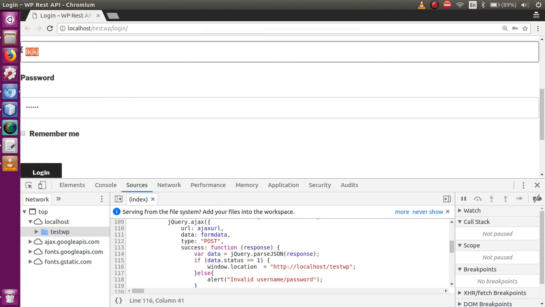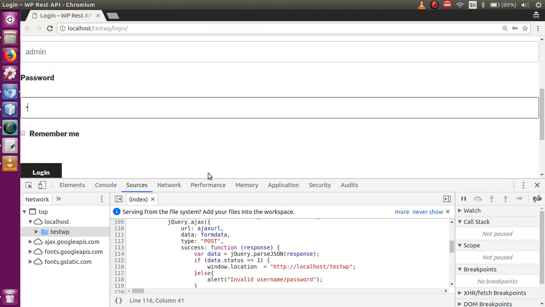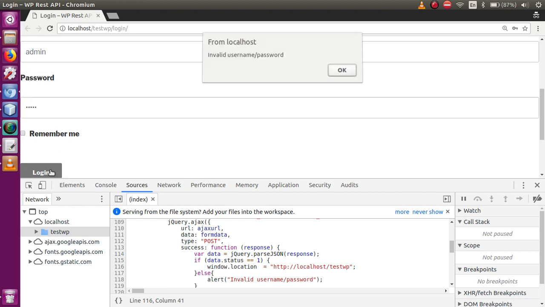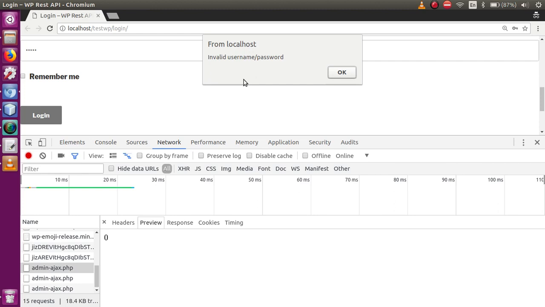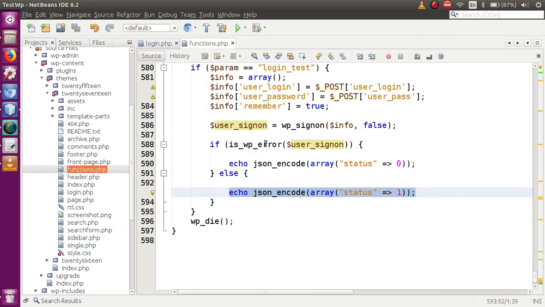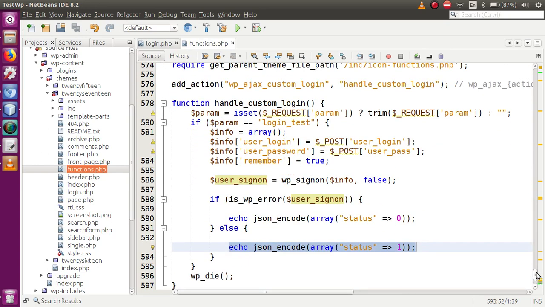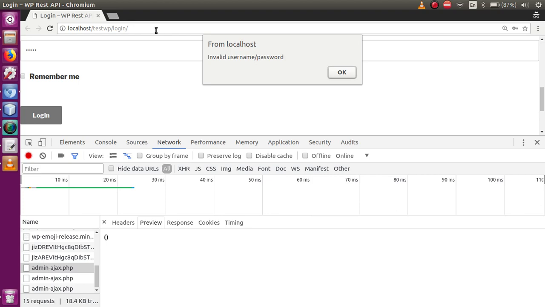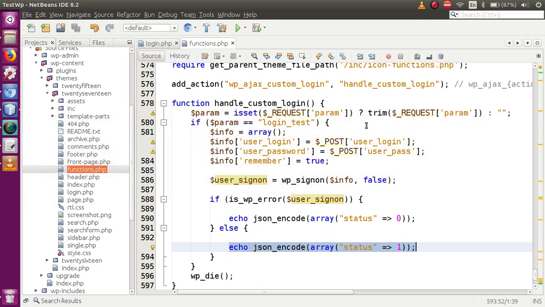So let's fill in another set of credentials, admin and admin, and login again, and we get invalid username. Why? Let me check that. And I think this is why, because we are not completing our AJAX request. Because we are actually accessing this login page as a non-authenticated user, we need to handle this. Okay, so how could we handle this?